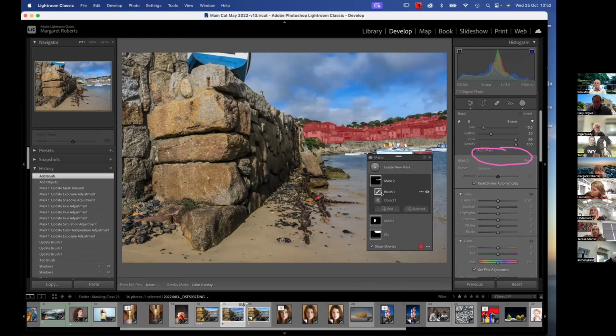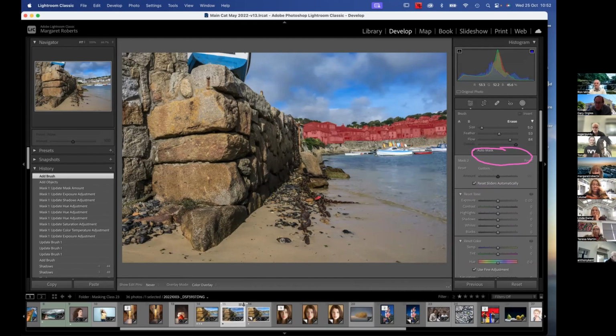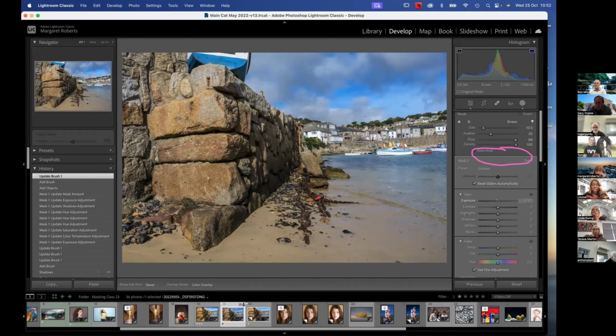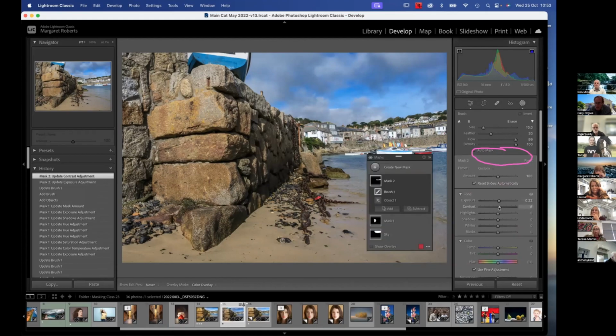Now, did you see that select object? You can paint with a brush roughly over an area and it will try and locate the object that you want. I think that's worked well, hasn't it? Now, Margaret, increase the exposure on that just a little bit, not too much. Don't kill it. Do a little bit of shadows and then add a little bit more clarity to make them stand out.